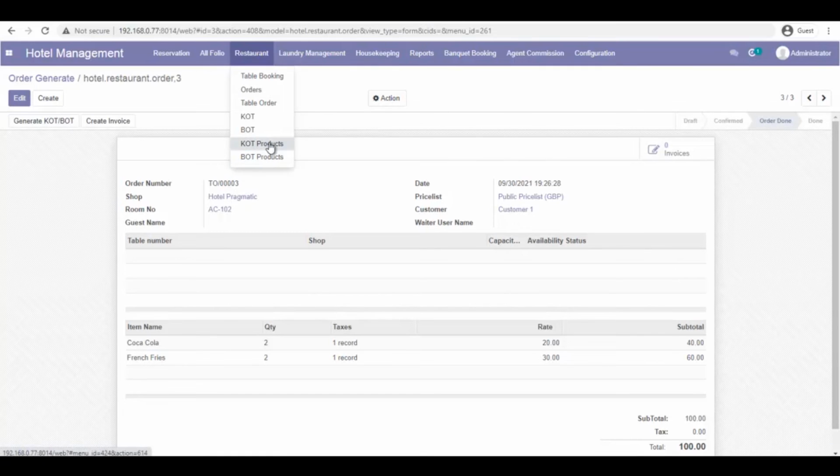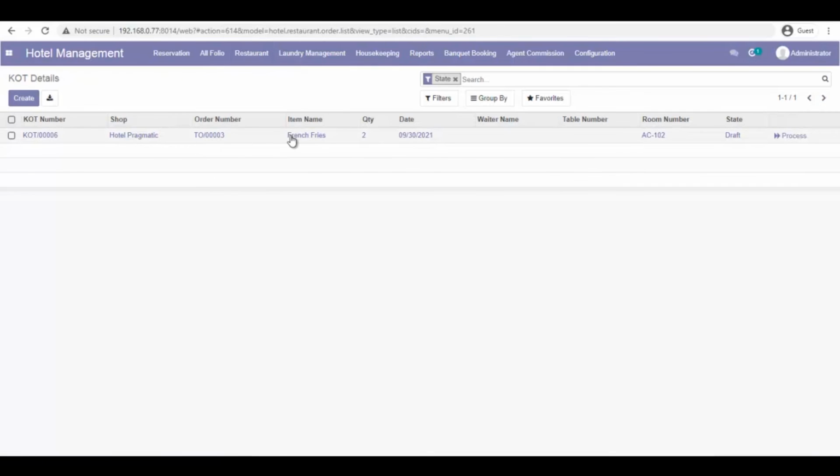So this order number is 003. So here you can see there are two quantities of French fries to be delivered to room number 102. And here you can see there is a button which will transfer the state of this particular record into a process state, and then finally done.